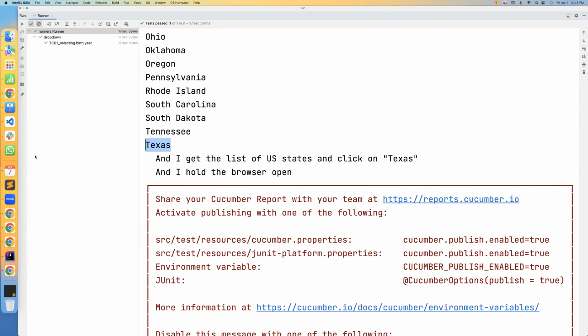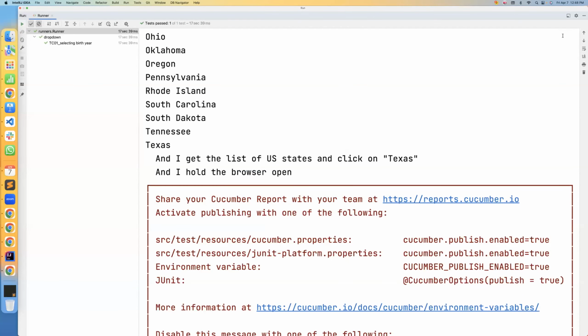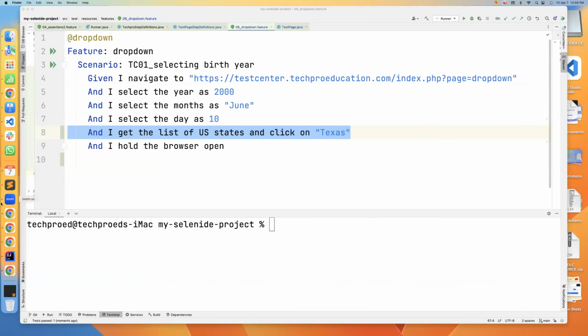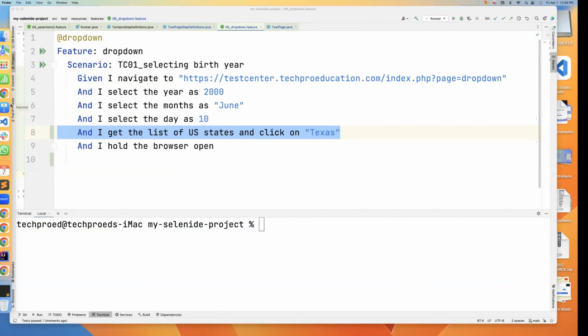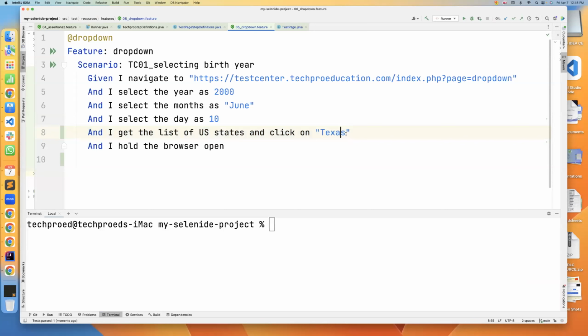All right, this is pretty much it. We are able to select that option as well. This is an alternative way that you can deal with drop-downs. Okay, so that is it for drop-down. Let me continue. Pretty much drop-down is used to store a set of elements, and we can interact with drop-down using select option or select option by value, or we can also use the loop logic to make the code more dynamic.